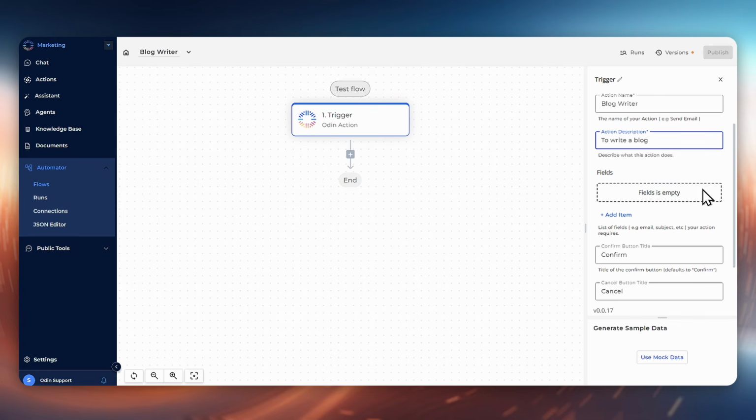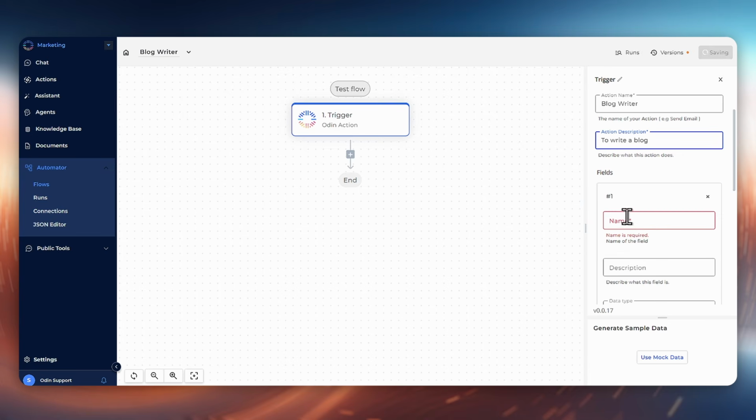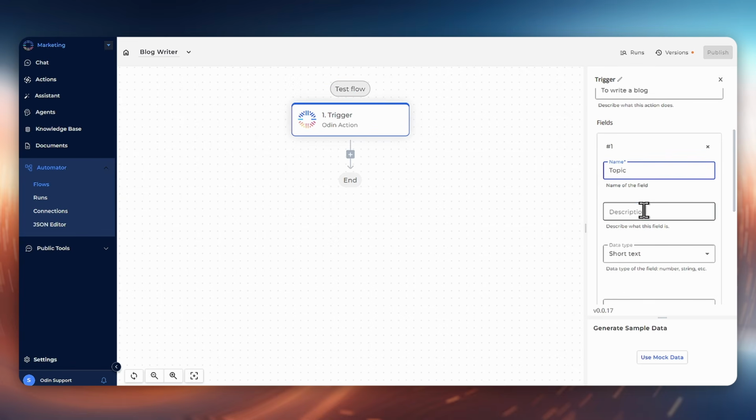And then notice that there is an area here where it says fields. These are the values that we're going to be inputting. In this case, we're going to be inputting a topic. So let's go ahead and click add item. And we're going to add topic. Great. For description, I will put this is the topic for the article.